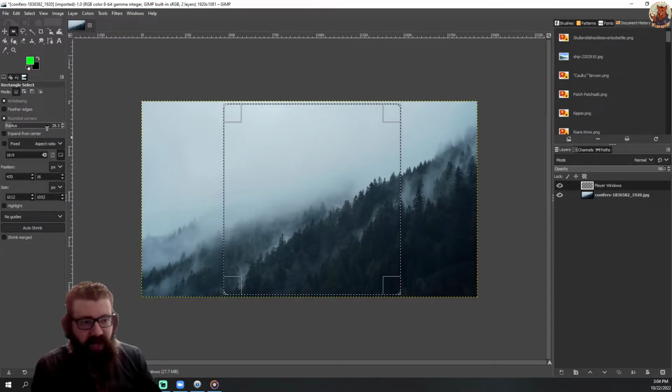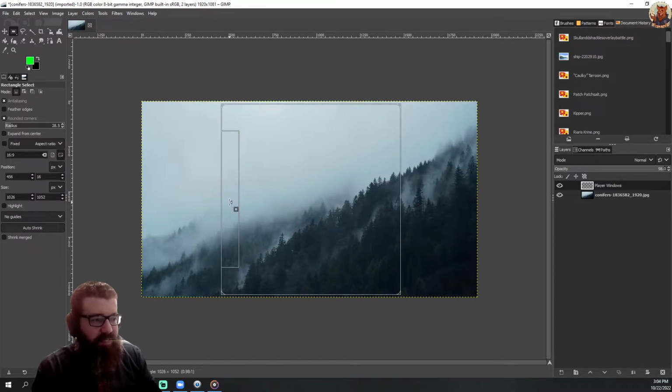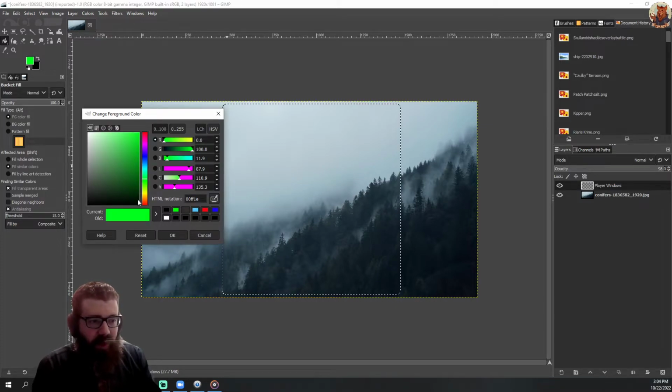So what I've got is 28.5 for the radius, okay? And I've created a box here. Now, the next thing you're going to want to do is fill that box in with a solid color, okay? So you want a solid color. The color that I choose is a bright, basically neon green, okay? So I've got it all the way up in the right-hand corner, neon green.